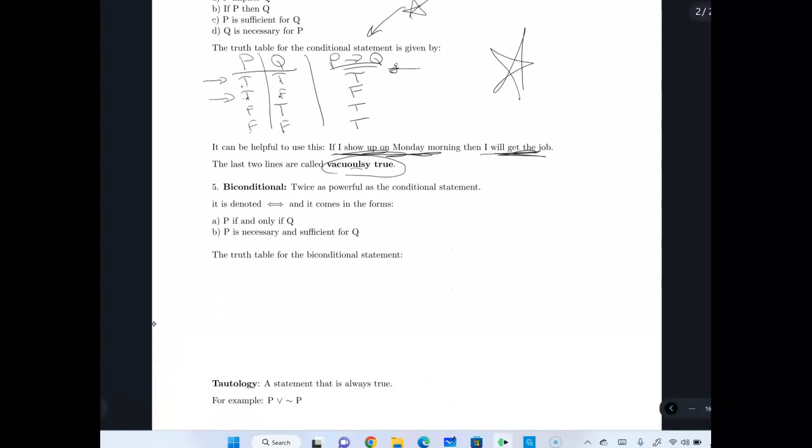Okay, so biconditional uses this symbol, and that's like an if and only if. So let's make up our truth table for this. If I have P and Q, so true, true, false, false, true, false, true, false, and P if and only if Q. So if true, then true, and does it go backwards? Yes. If true, then false.